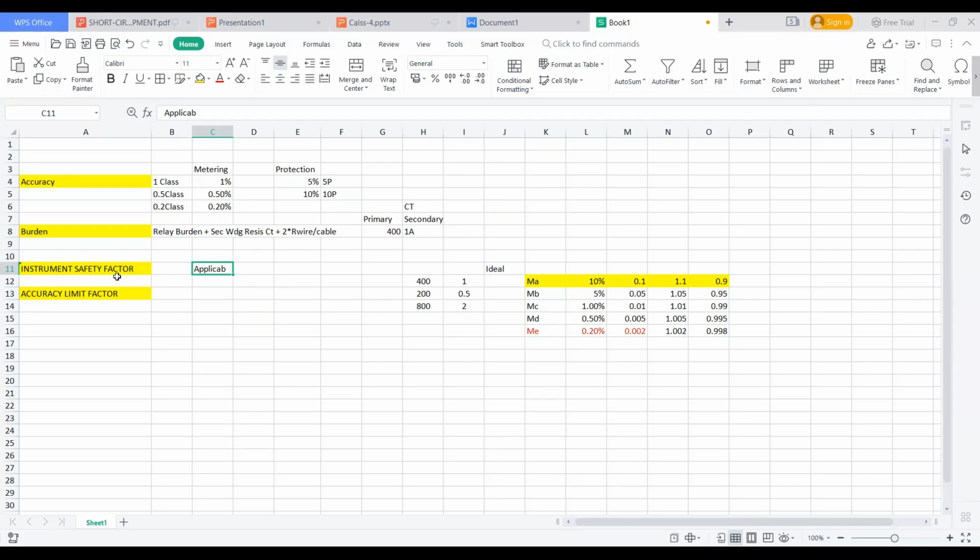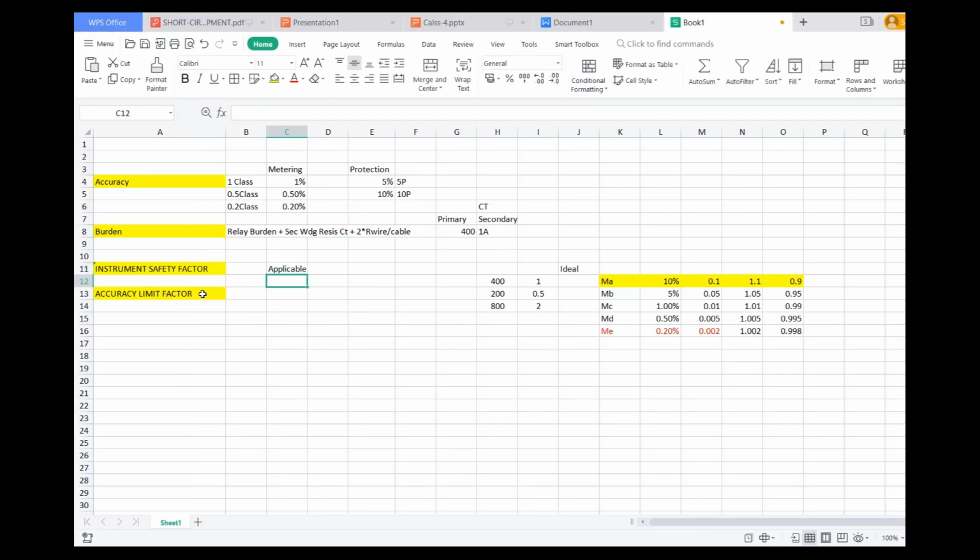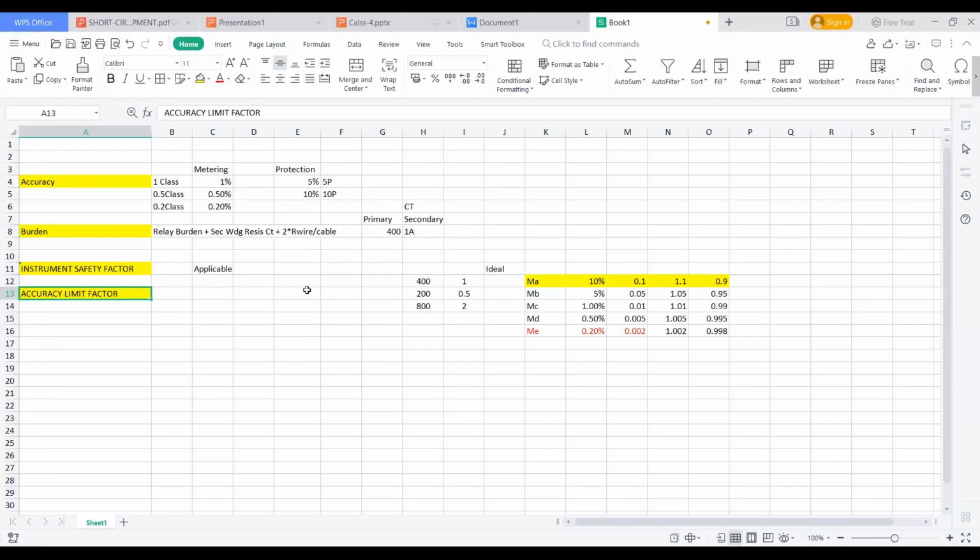So the instrument safety factor is applicable for metering, and the accuracy limit factor is applicable for protection. So what is this instrument security factor? What is accuracy limit factor? Now the concept of saturation is coming. So what is saturation in the CT? What is the meaning of saturation in the CT? Let's see this.